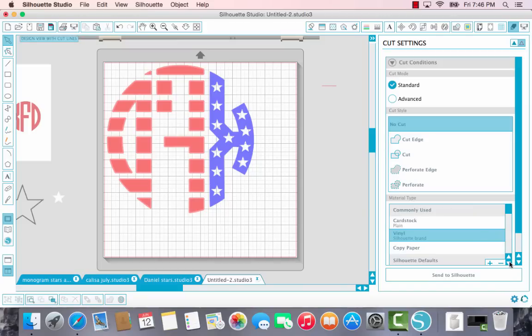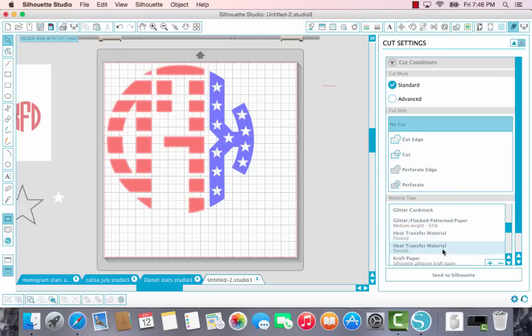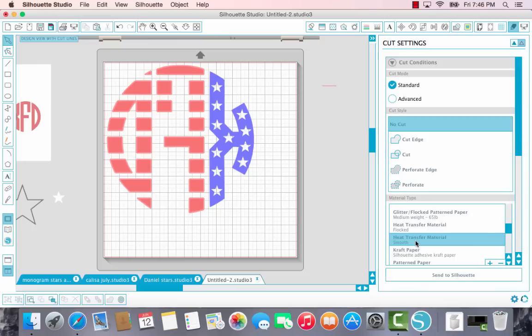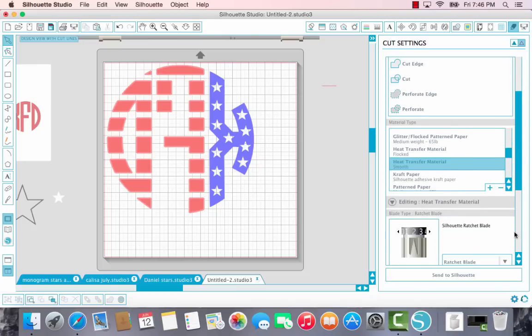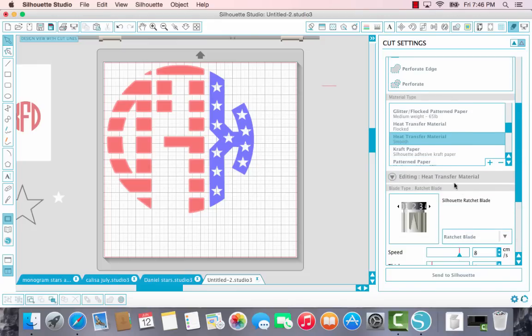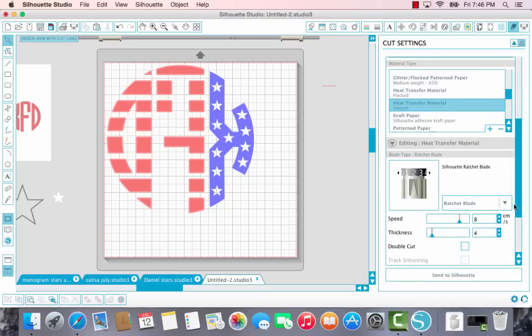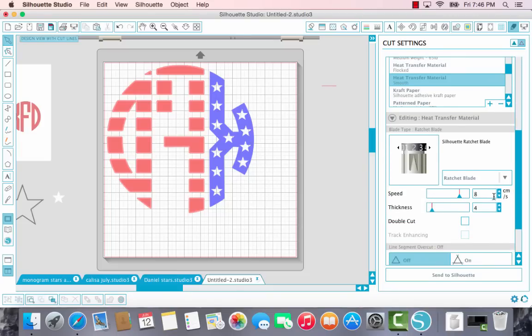Make sure on your material you choose whatever it is that you're going to be using. Mine is heat transfer material. It is smooth. It does have a little bit of a sparkle, but it's not an actual glitter. After you select your material, the editing should pop up here at the bottom. Mine's automatically set for an 8 speed. I like to set it to a 2. Sometimes if you go too fast, it can grab hold of the material and pull it. And thickness, my blade is still pretty new, so a 4 is going to work for me.